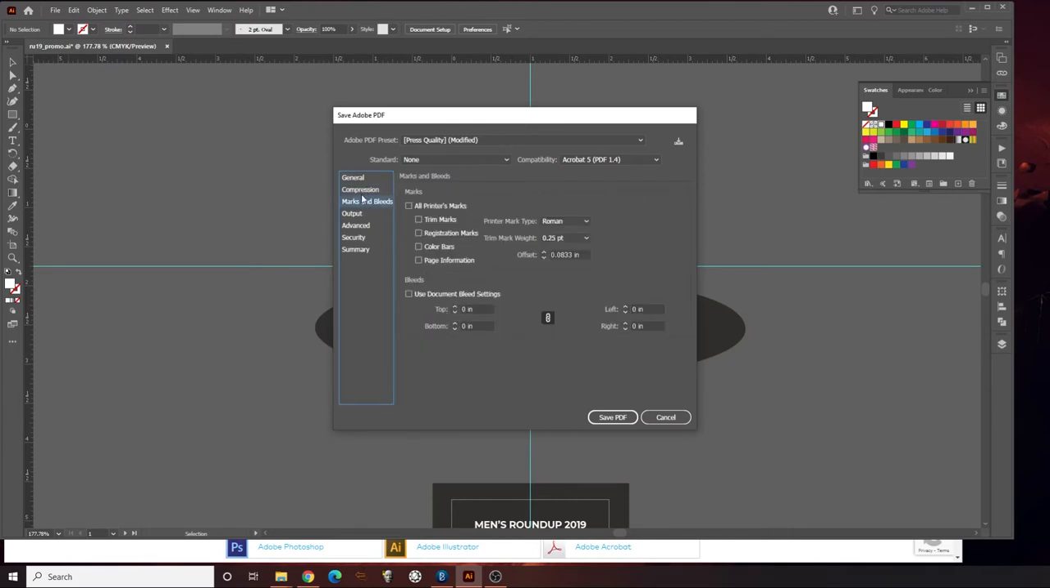So marks and bleeds, this is an important part here. So what oftentimes will happen is all printer marks get installed, and you don't really need all printer marks. So I just generally turn on trim marks.